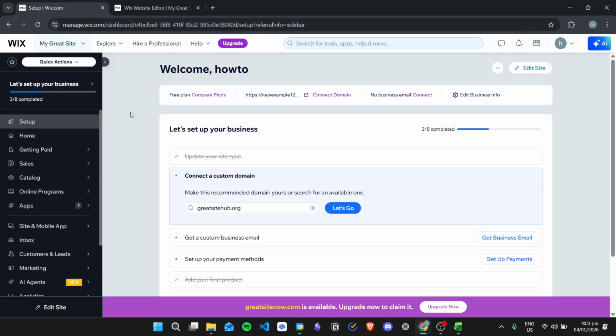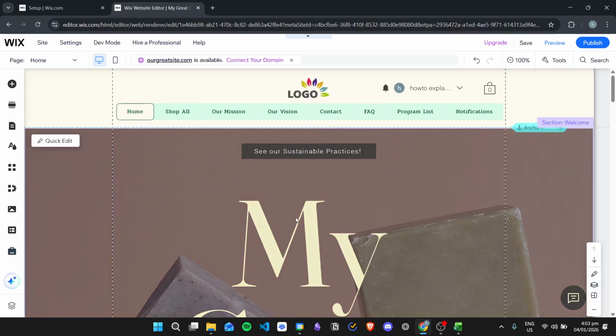So here I am in my Wix website dashboard, and let's go to the Wix website editor. From here, we can just click Edit Site, and when you click on it, your Wix website editor will automatically open in a new tab. I already have the tab right here for my Wix website, and then here is my Wix website editor.